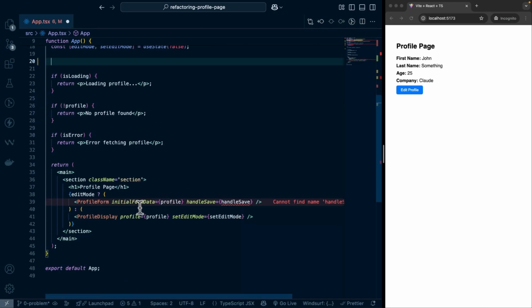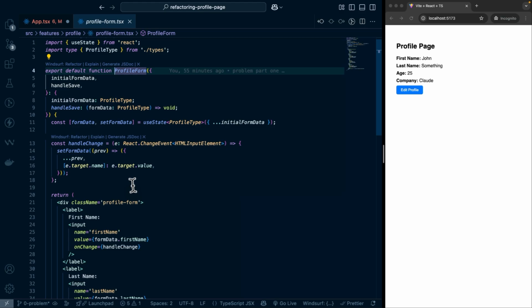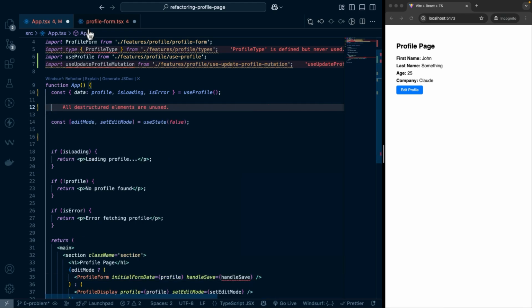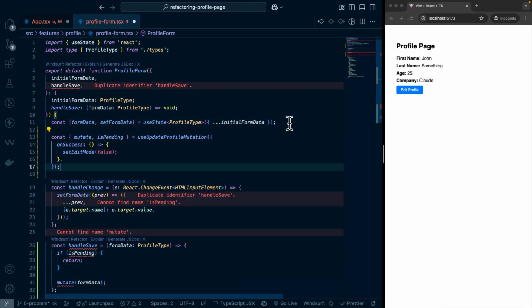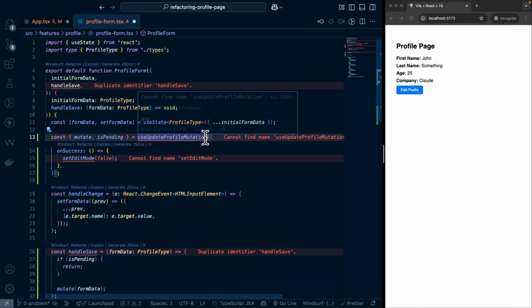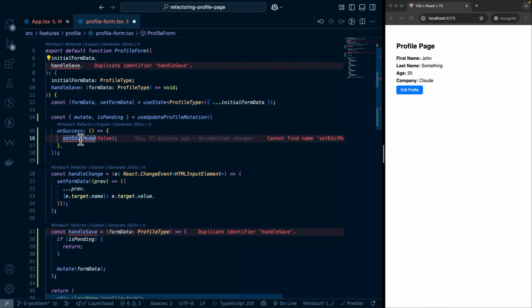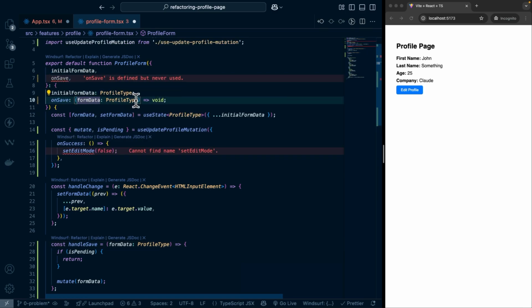So I'm gonna just take my handle save and let my profile form handle it so that my mutation also doesn't live in this particular app.tsx file. I'm just going to import my use mutation here. And there's one thing which my mutation is doing, which is setting the edit mode back to false. Otherwise, I won't have a way to go back to my display component. So we still have to pass something to indicate that a save operation was done. So I'm gonna update my props to pass on save, which would handle that set edit mode part of things.